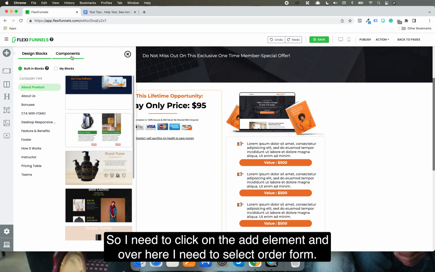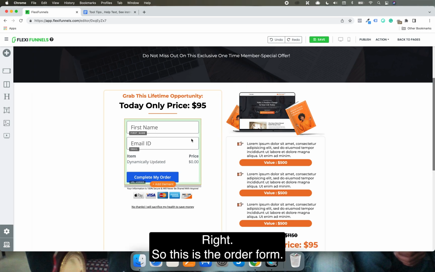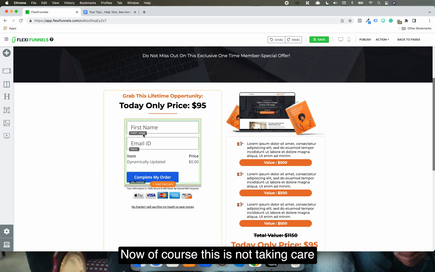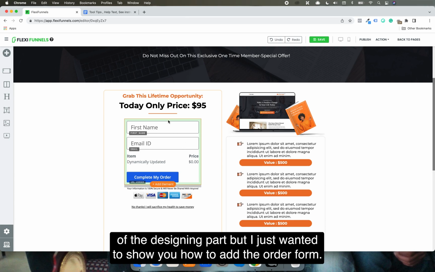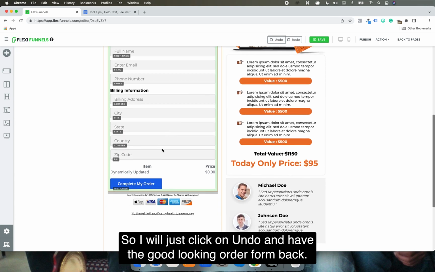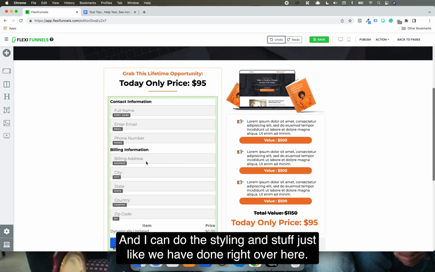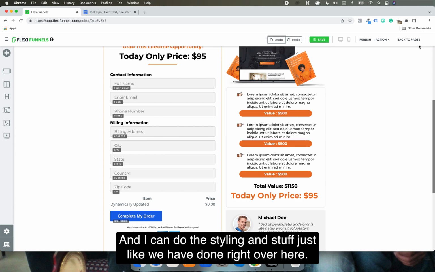I need to click on add element, and over here I need to select order form. So this is the order form. Of course this is not taking care of the designing part, but I just wanted to show you how to add the order form. So I will just click on undo and have the good looking order form back, and I can do the styling just like we have done right over here.